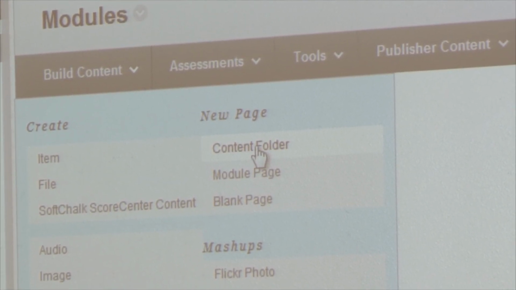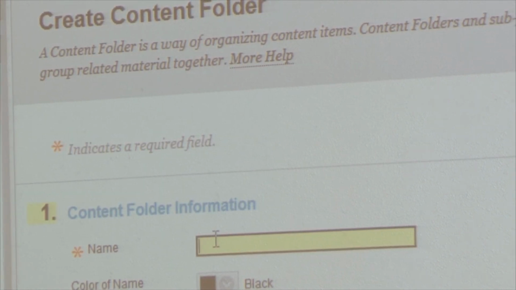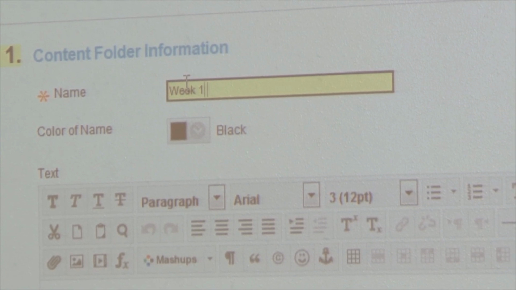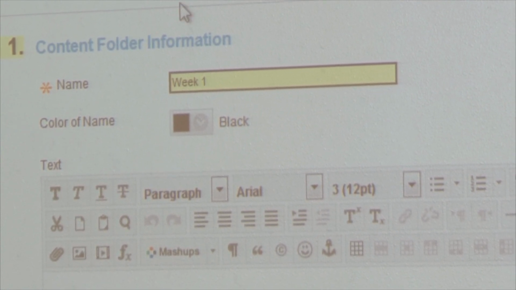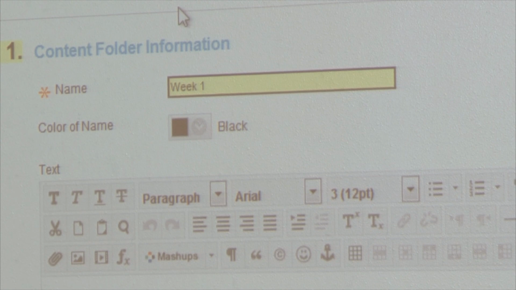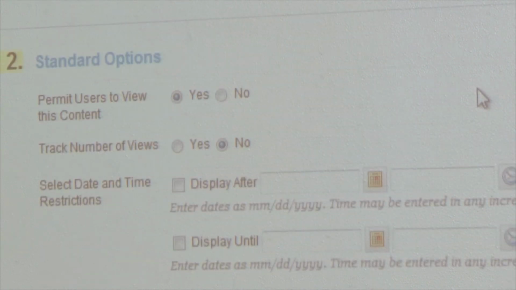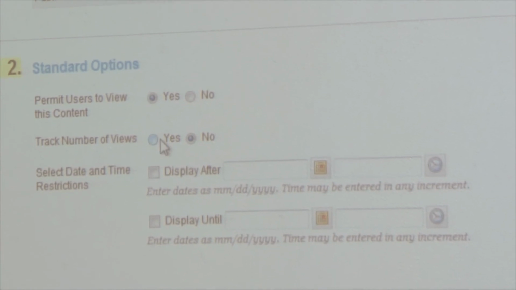So I'm just going to do the first 3 weeks. So I'm going to add a folder, title it week 1. And you can be really specific, including the date on here or the times that that particular week meets. Do you want to make it available? Do you want to track?